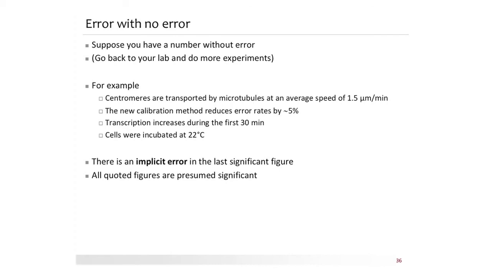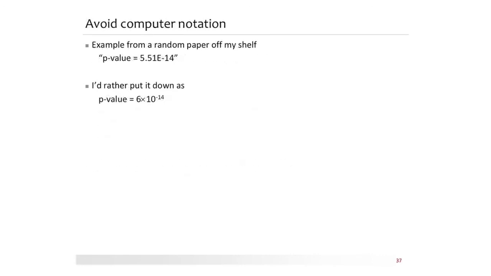So presumably it's plus or minus 1 degree, plus or minus a half, whatever. If it was plus or minus 0.1 degree, then presumably that should be quoted as 22.0 or 22.5 or whatever the number is. So there are two kind of vague rules here: that there is an implicit error in the last significant figure, so this figure goes up and down with the error a little bit, and all quoted figures are presumed significant.